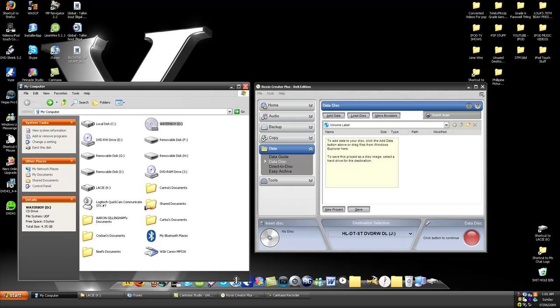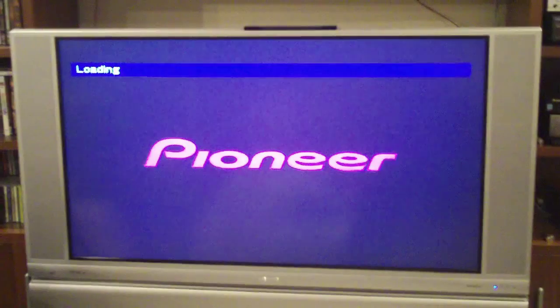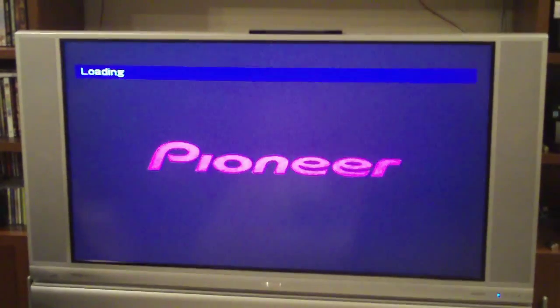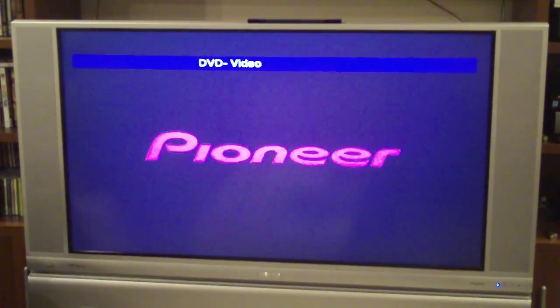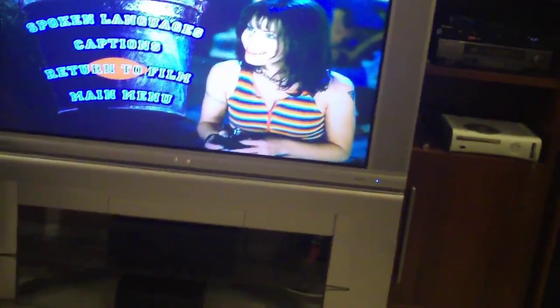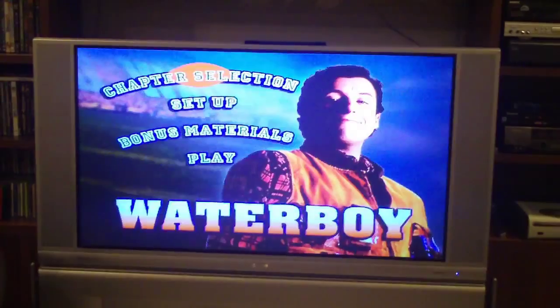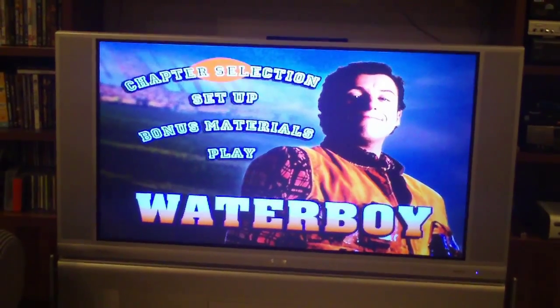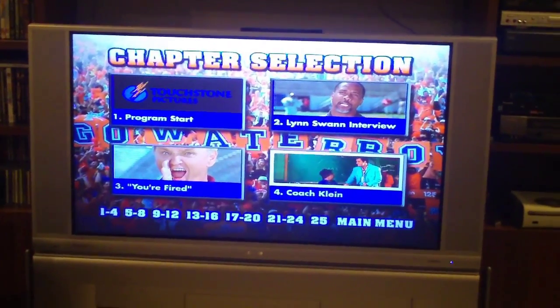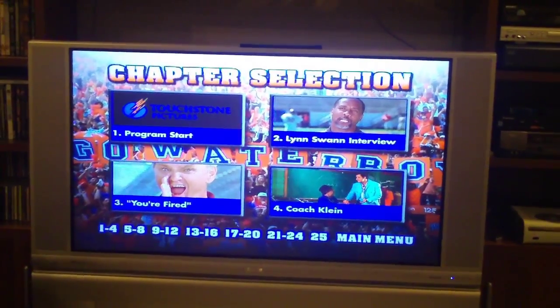So now I'm going to show you guys that the burned copy actually does work. So here it is. As you can see, I got the burned copy here, and I'm just going to show you that it'll work. I just recently played it, so it's in the menu. So, oopsies. Let's go to main menu, chapter selection. There it is. It's the exact same as the original.